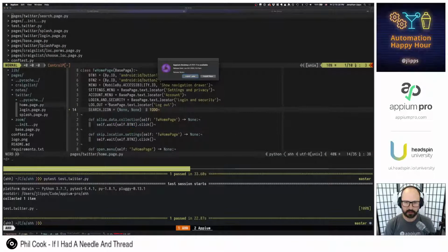Is Appium Desktop loaded? Oops, there's a new version. I should have downloaded that.